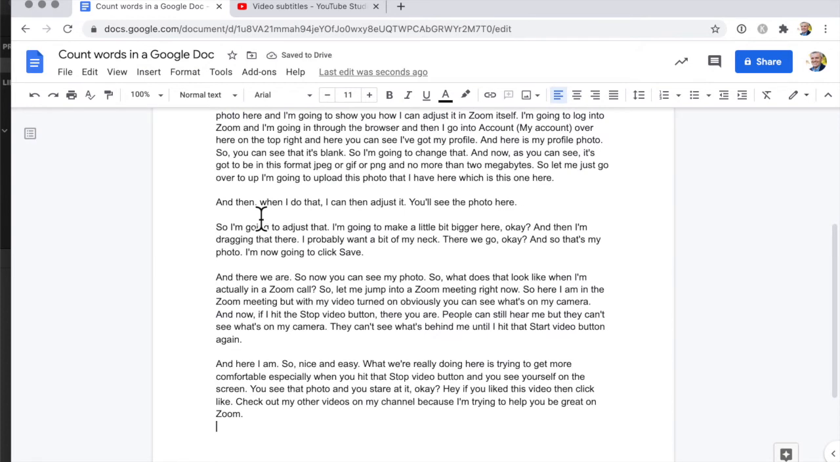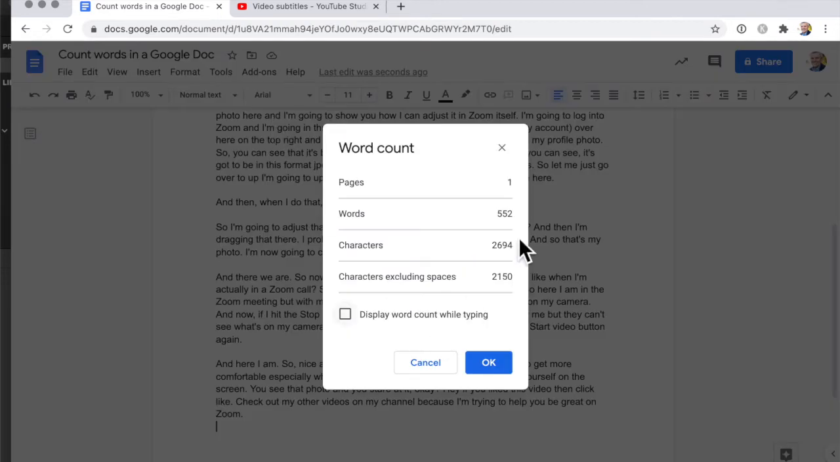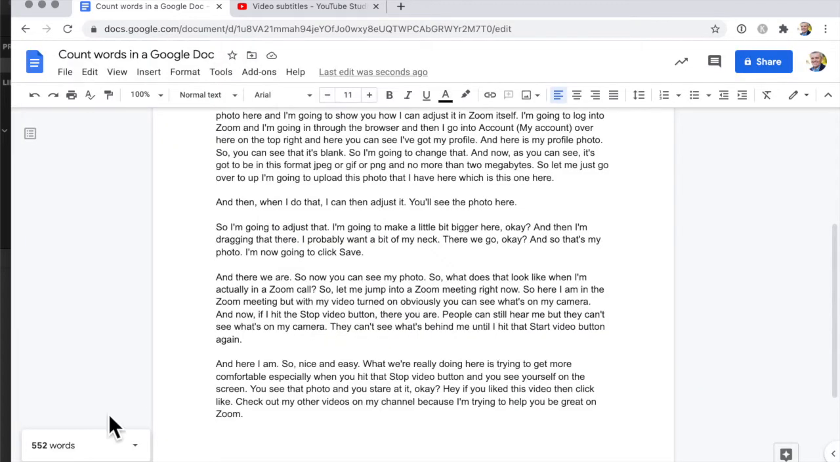Now, how many words is that? Let me check. Tools, word count, 552 words. Okay. Now, one other thing is that you can display the word count while you're typing. You click this on, and then you can see 552 words. And you can see as I'm typing that is already updating on the bottom left there.